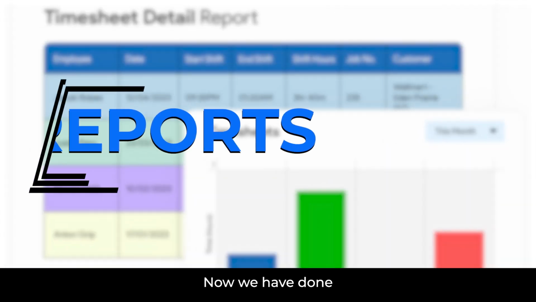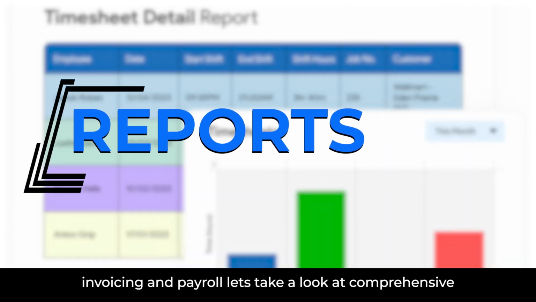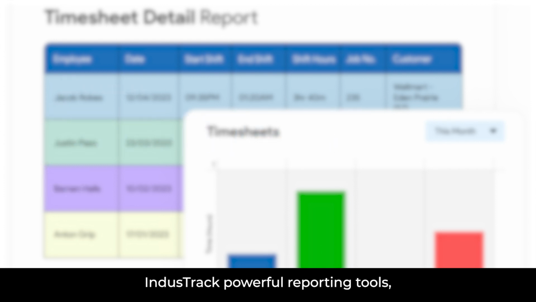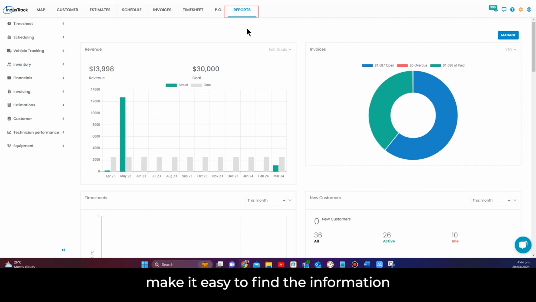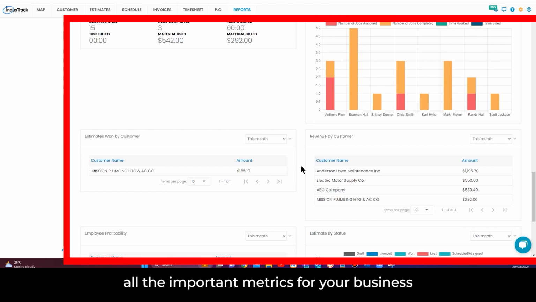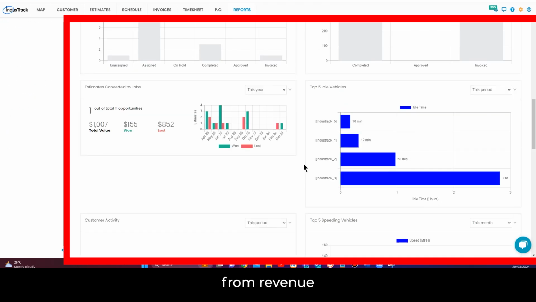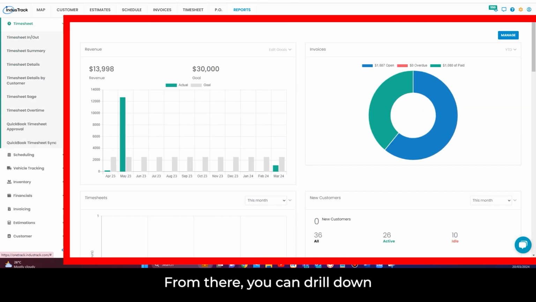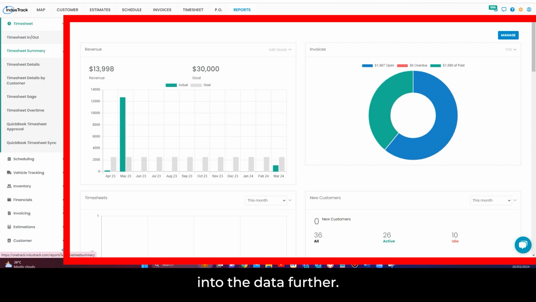Now we have done invoicing and payroll, let's take a look at comprehensive reporting and dashboard to see how your business performed. Industrack's powerful reporting tools make it easy to find the information you are looking for. When you first get into the reporting module, you will see a customizable dashboard summarizing all the important metrics for your business, from revenue to which of your techs has been the most productive. From there, you can drill down into the data further.